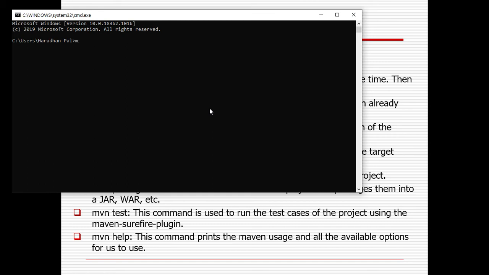So you need to type the command as java -version first, to see whether Java is already installed or not. You can see the Java version is 10.0.1, right? And the date is also coming here, right?